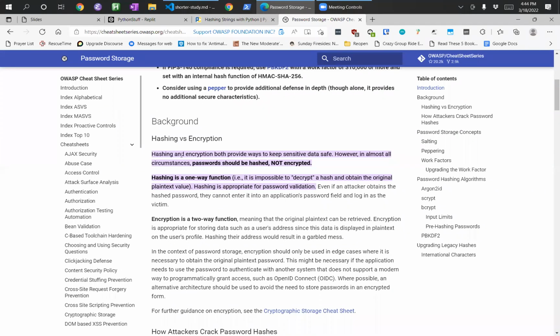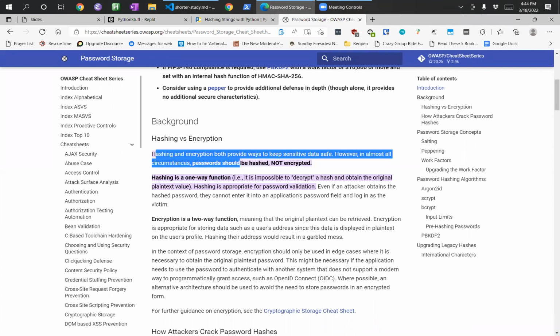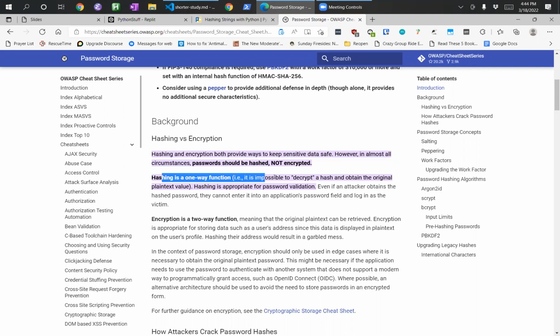Hashing versus encryption. Hashing and encryption both provide ways to keep sensitive data safe. However, in almost all circumstances, passwords should be hashed, not encrypted. Hashing is a one-way function. That is, it's impossible to decrypt a hash and obtain the original plaintext value. Hashing is appropriate for password validation.